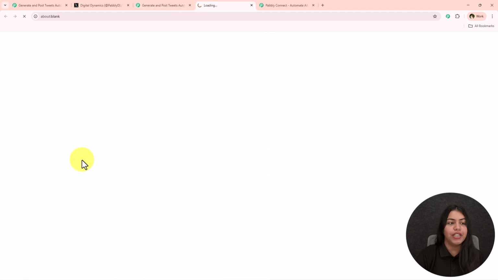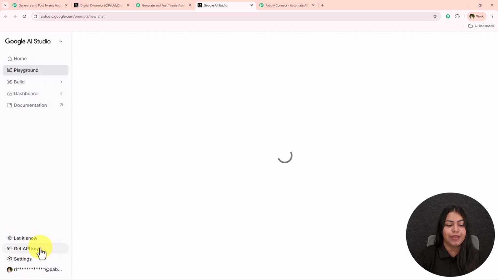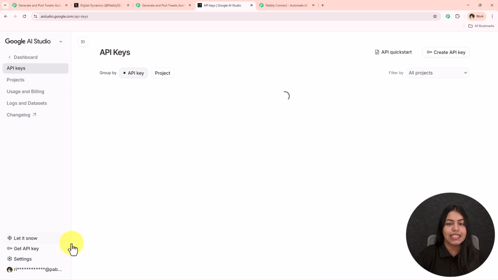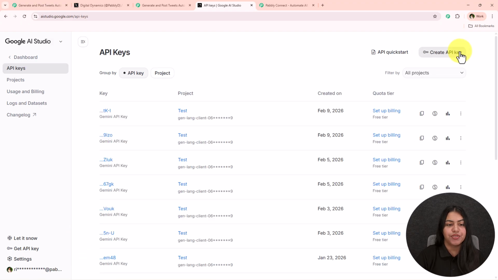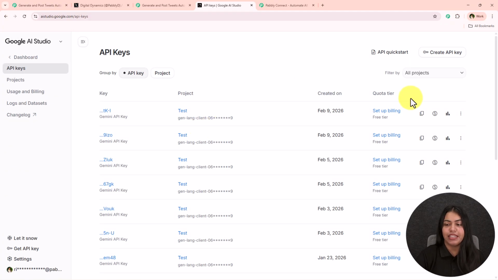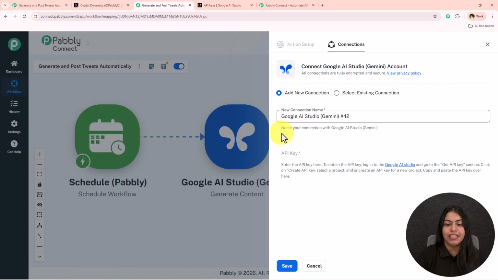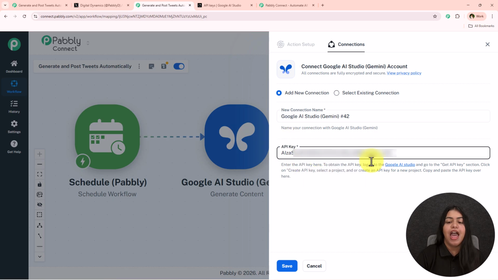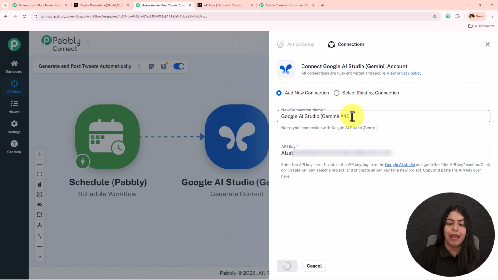Once you open your Google AI Studio, from the left hand side you have to go to this get API key section. Once you're on this get API key section, you have to click on this create API key button, name your key, choose the project and click on this create key. Your key will be created, then you just have to copy the key and paste it right over here in your workflow. After pasting the key, click on the save and your Gemini will be connected with Pabbly Connect.